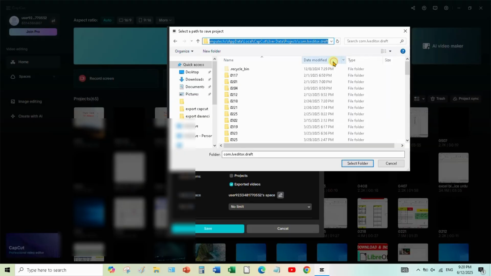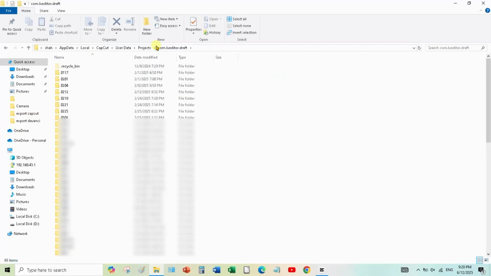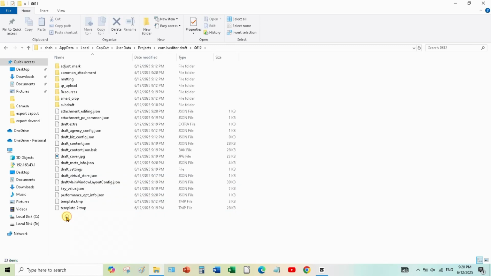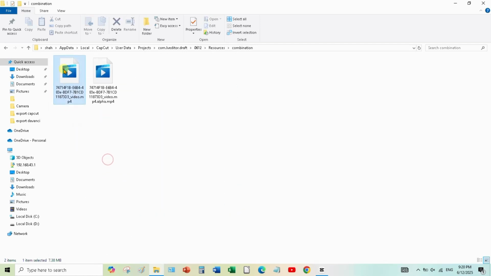Now open your File Explorer, paste the copied path to the address bar, and then press Enter. Locate your project folder and then open it. On your project folder, open Resources and then Combination. You should find a video, which is the pre-processed compound clip.